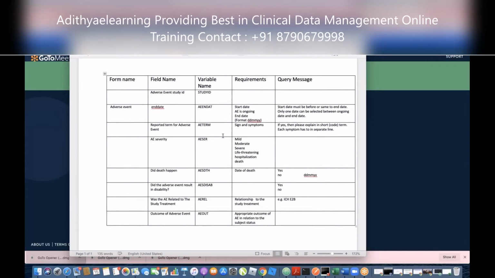So then your requirement is not that. Your requirement is start date should be... so your requirement is start date. Just go to your requirement tab. Start date, just type it and then we will see. Start date should be.